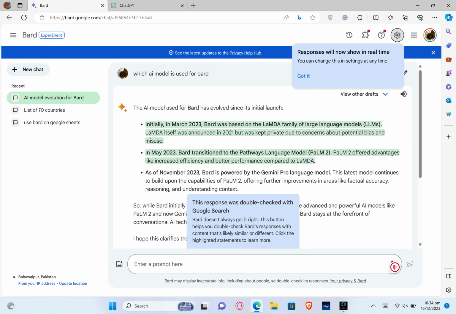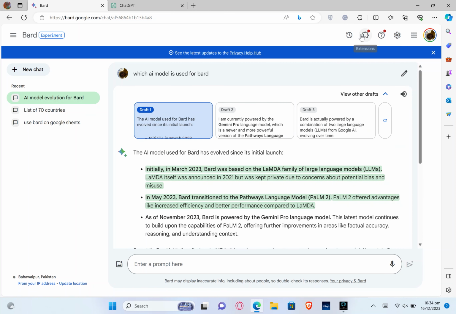Initially, in March 2023, Bard was based on the LaMDA family of large language models, LLMs. LaMDA itself was announced in 2021 but was kept private due to concerns about potential bias and misuse. In May 2023, Bard transitioned to the Pathways language model, PaLM 2. PaLM 2 offered advantages like increased efficiency and better performance compared to LaMDA. This response was double-checked with Google search. At the top, there are different options like extension, help, and settings.